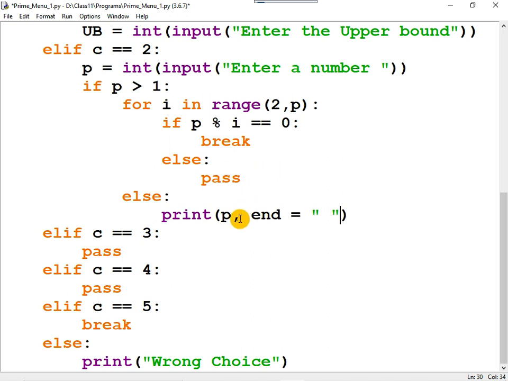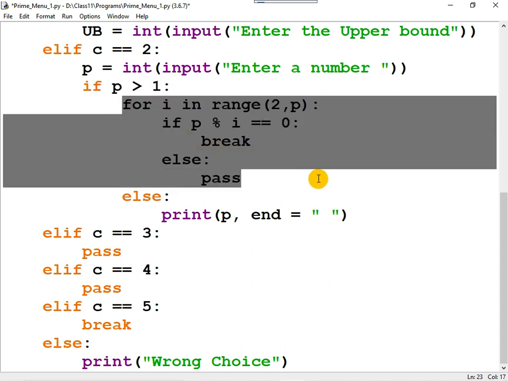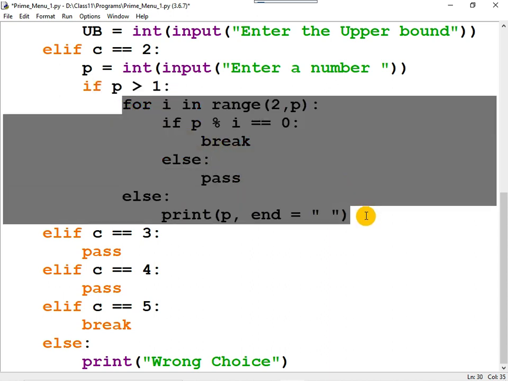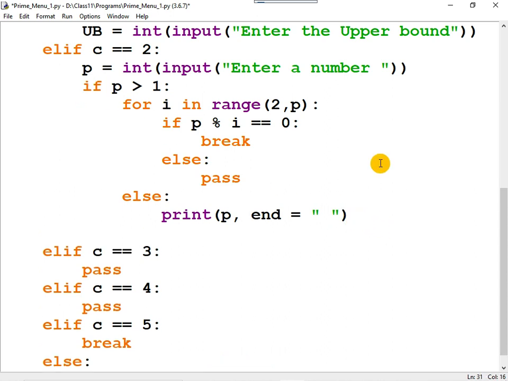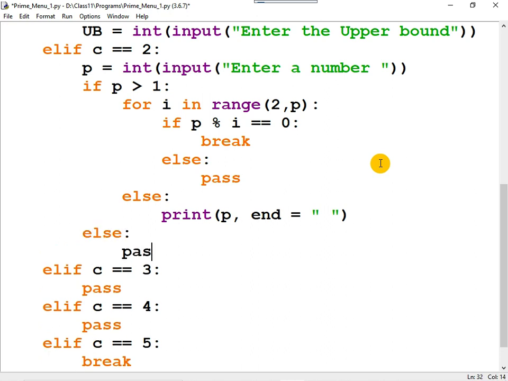Okay, so after displaying the first prime number, if it is, one is neither prime nor composite, so if the first prime number is 2, after displaying 2, a space will be displayed. Okay, now if p greater than 1, only then we need to check whether it is a prime number or not, because p equal to 1 is neither prime nor composite, and for p less than 1, prime numbers do not exist. Okay, so for this, if you want, you can write a pass, else you can write pass.